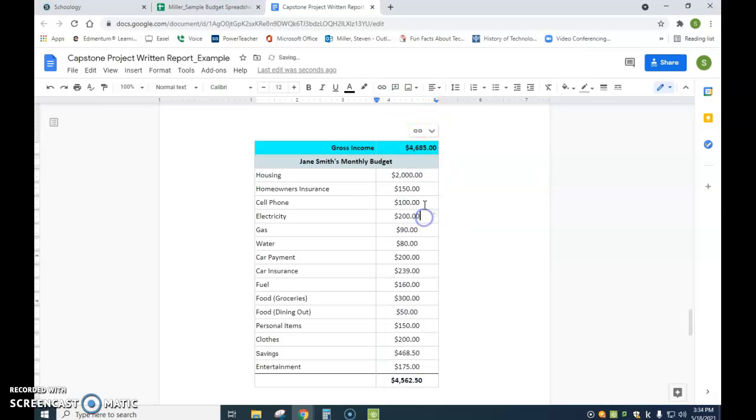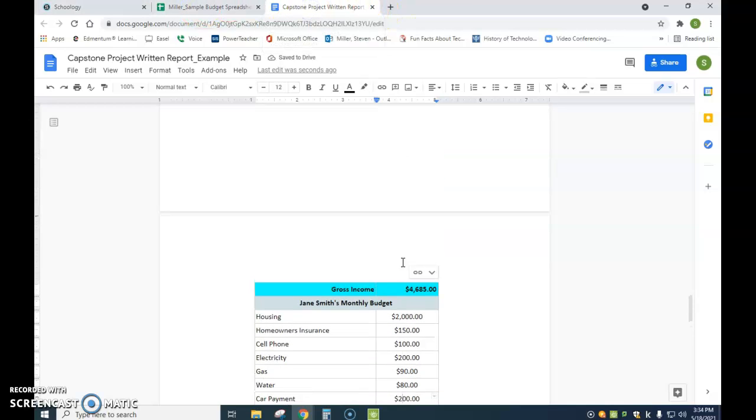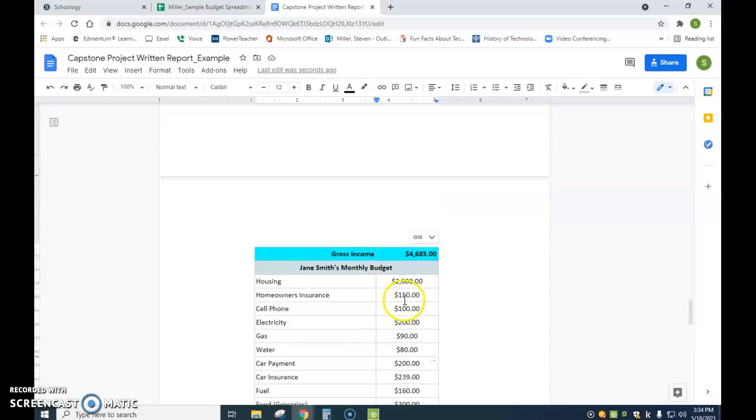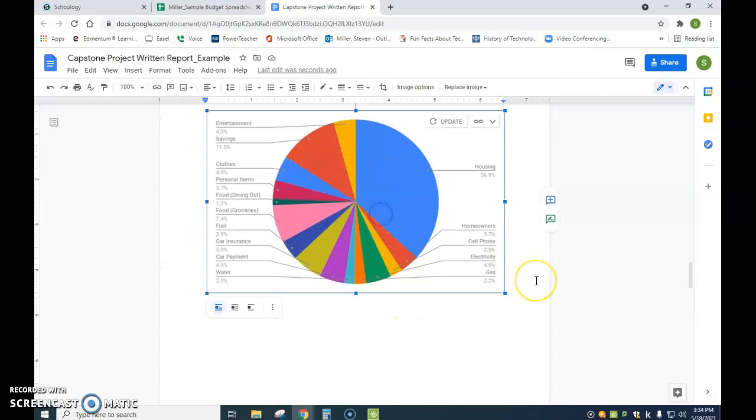Okay, so that is how you create a link between a table in the spreadsheet and a chart, in this case a pie chart, and your Google Doc.